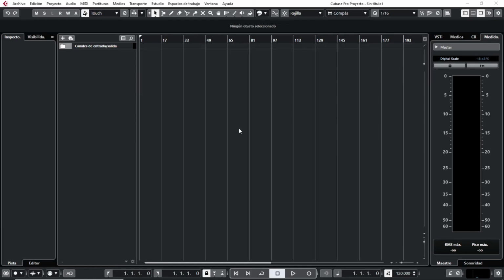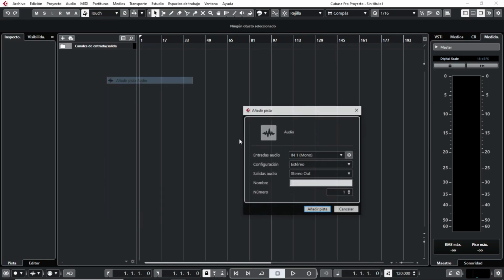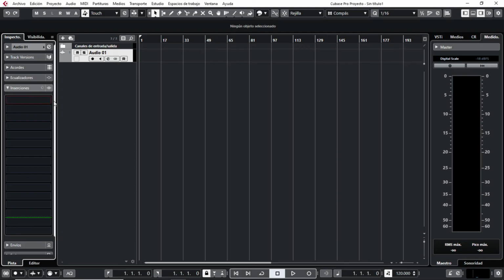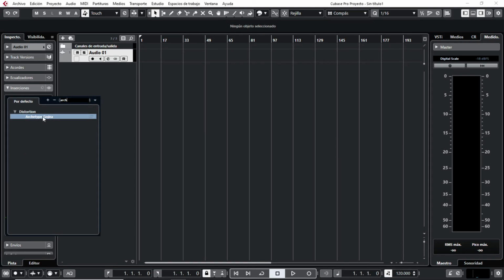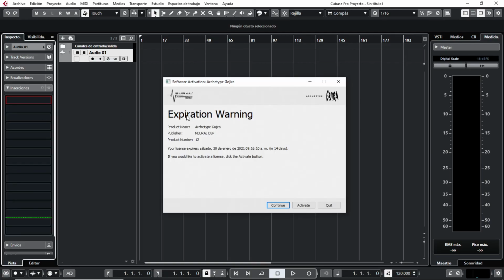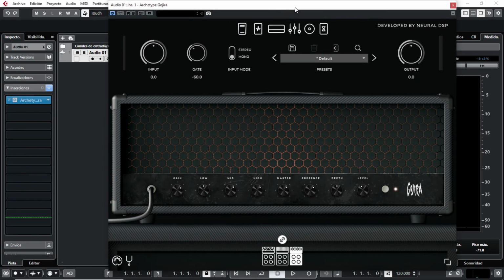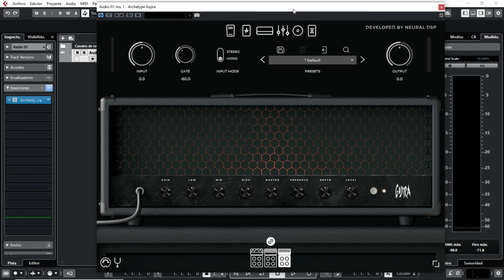Once we are inside our DAW, just open up any project and any track. Here on the inserts, let's look for Archetype Gojira. Now it opened up, and it will pop up this message, expiration warning. You have 14 days of trial. The license expires on Saturday, January 30th. So let's just continue. The plugin is here, my friends, ready to play some metal. I'm gonna make a separate video for the demo of this plugin, so make sure to check it out as well. I'm gonna put the links down below.